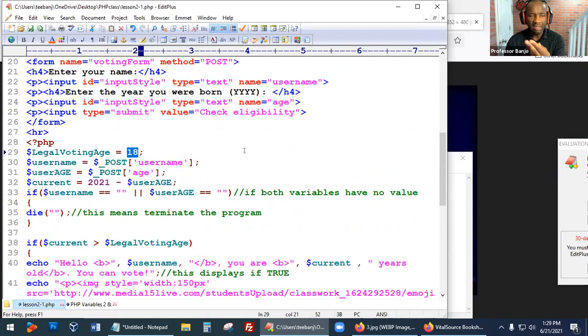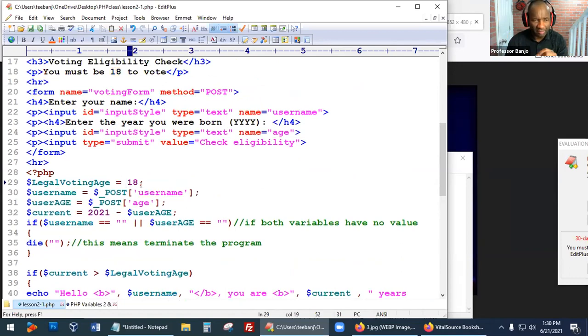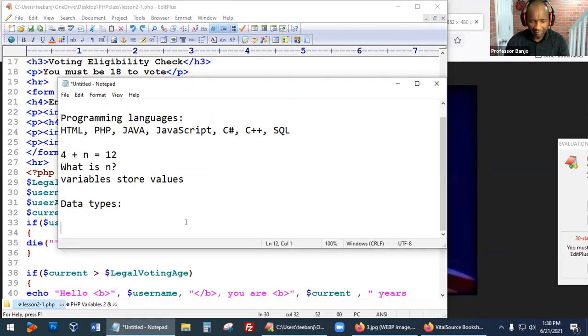For example, you notice that if you have a number, there is no quotation mark around it. Like right here, there's no quotation mark around numbers. You just write the numbers directly. But when you have words or names, you have quotation marks around them. There's something we refer to as data types. What does data type mean?